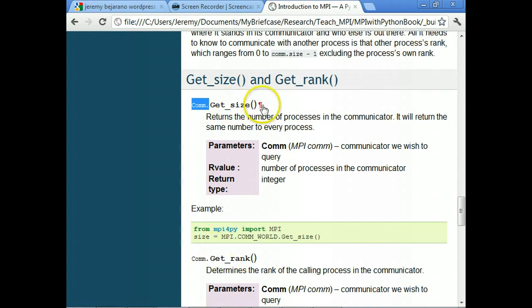Get size is basically the same. It just tells you the size of the communicator. So we were running those programs with four processes. Get size would return 4. Get rank is which process, and get size is the total number of processes.